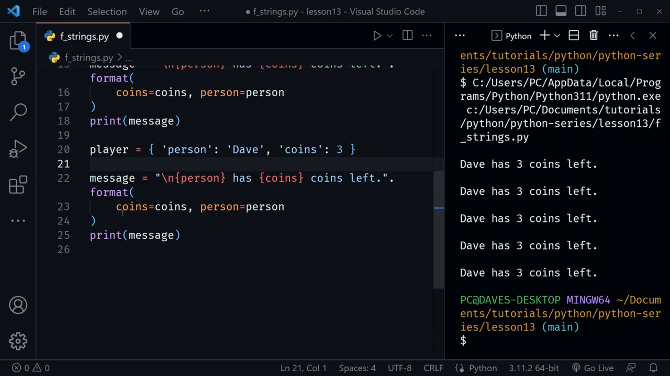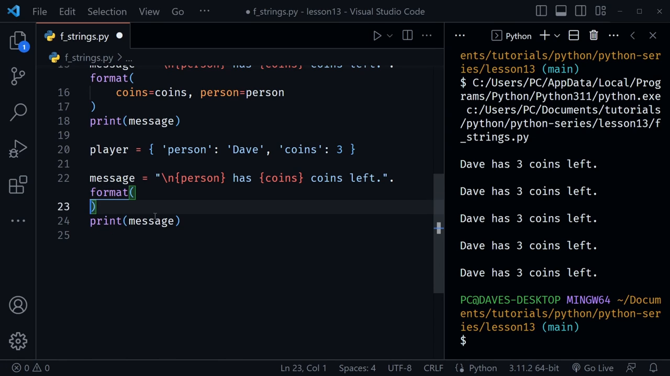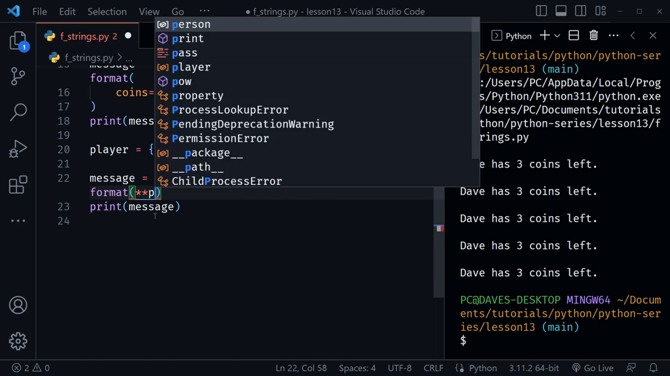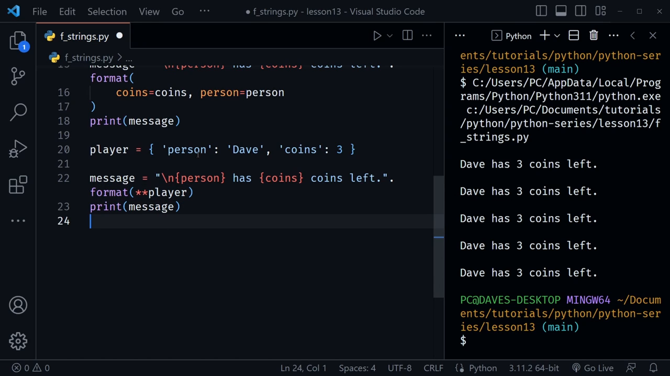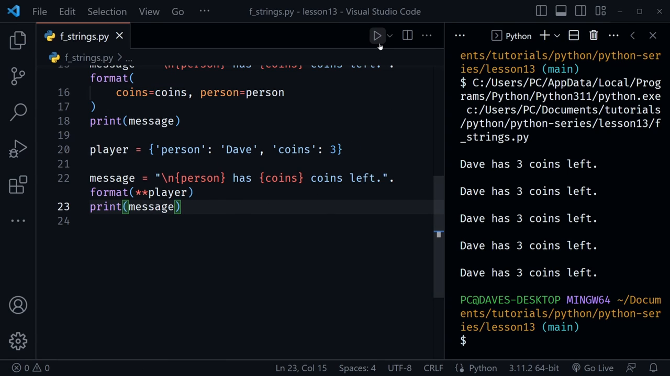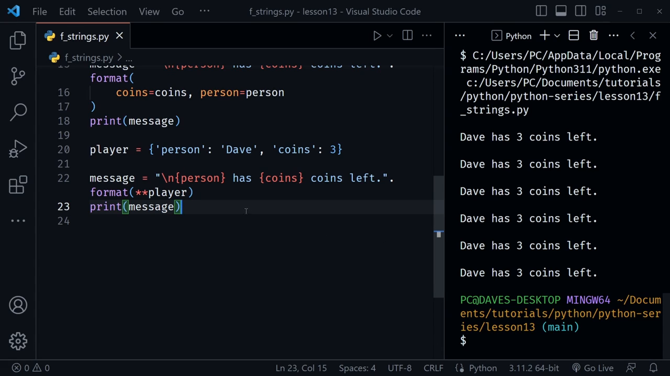Now, we can still refer to person and coins inside of our string. But what I'm going to do here is put in, and I can get rid of the extra returns here, so format's all on the same line again. But I can put in the dictionary, and I just start it with 2 asterisks, and then put in player. And it's going to pull these values in from the dictionary based on what we have assigned the keys here, as the person is a key and coins is a key for the values of Dave and 3. So let's once again run our code, and we see the same output once again.